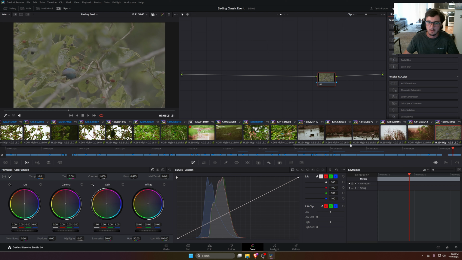All right, so let's go ahead and add a LUT to this clip first before we make any more adjustments. The first thing we want to do is click our node, our default node, and we're going to right click it and click node label. I'm going to name this one LUT, and this node is going to house our LUT for our clip.